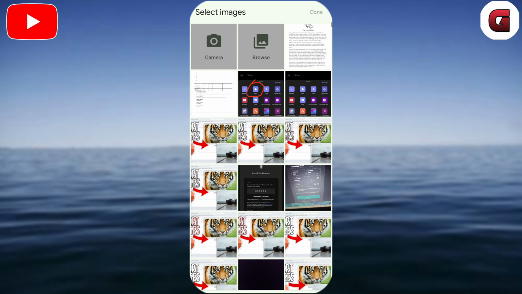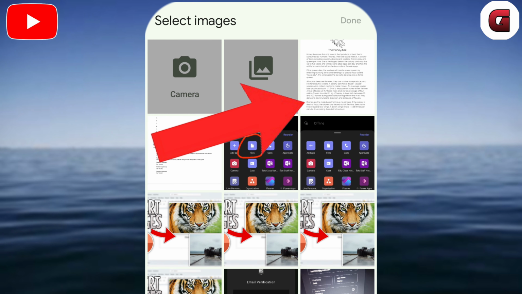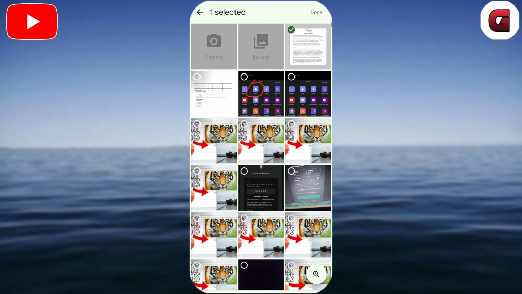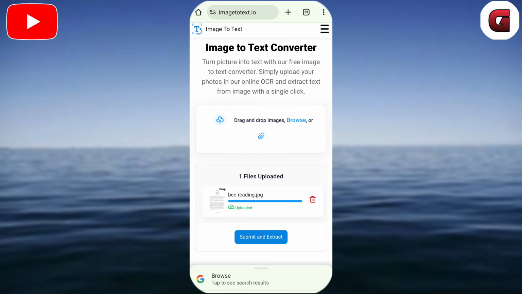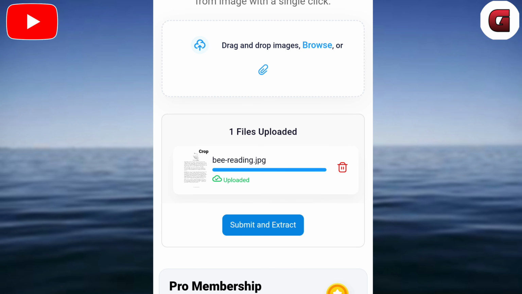And then right here, all of your images will appear, so just select the image that you want to convert into a text. And once you've selected the image, tap Done. And after that, your image will now be uploaded. Just tap Submit and Extract to convert it into a text.